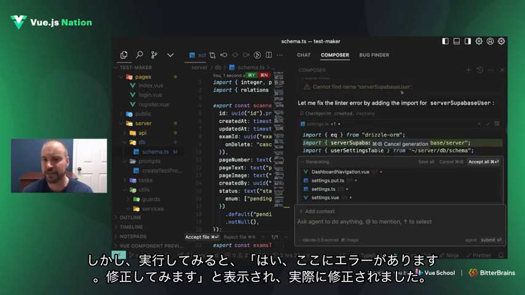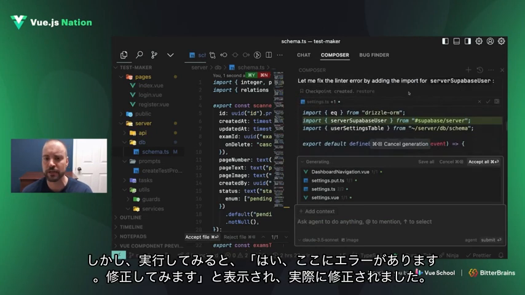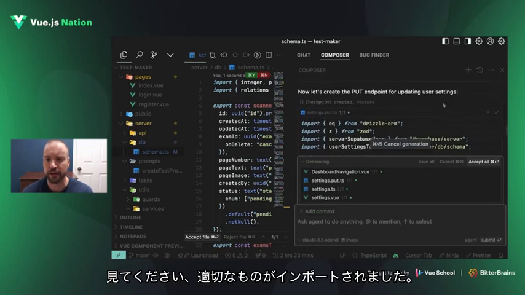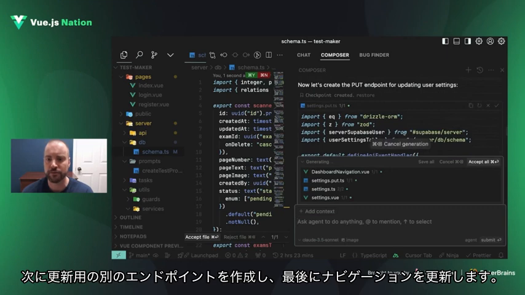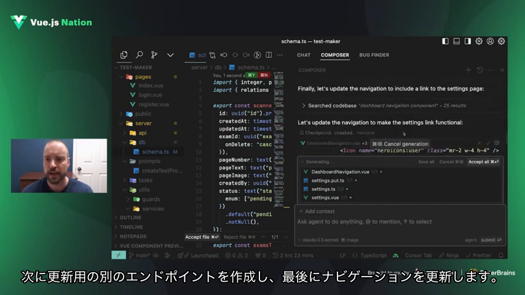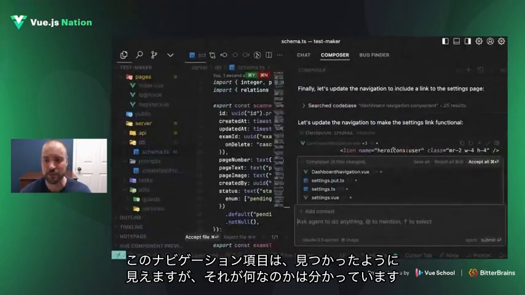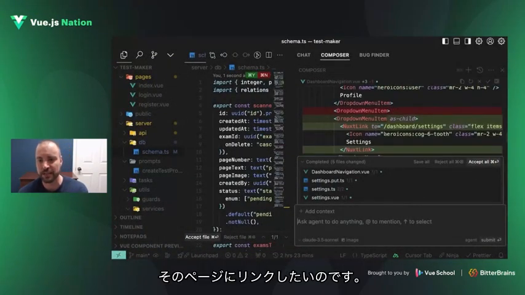But it ran and said, okay, there's an error here. Let me try to fix it. And it did. Look at that. It imported the proper thing. Now it creates another endpoint for updating. And then finally, it updates the navigation. So this navigation item right here, it looks like it found it, and it knows that's what we want to link to the page.